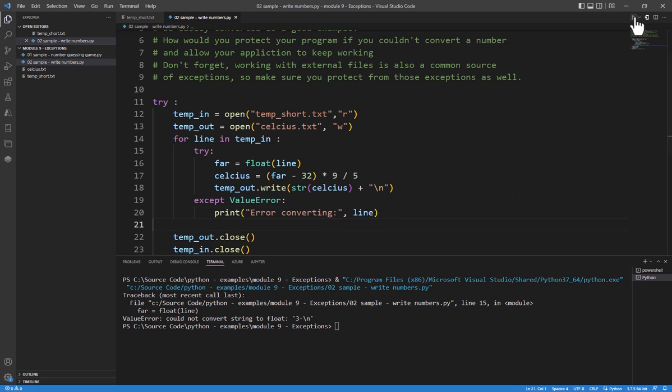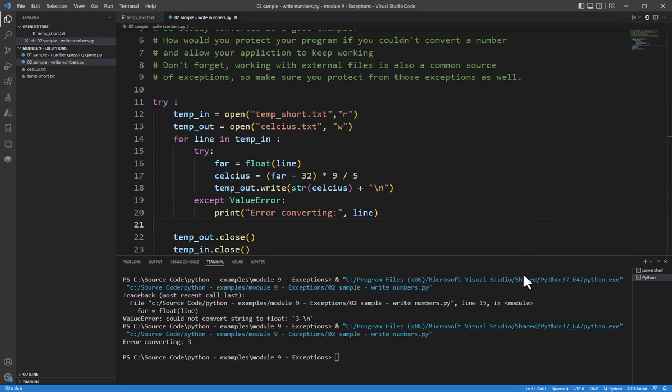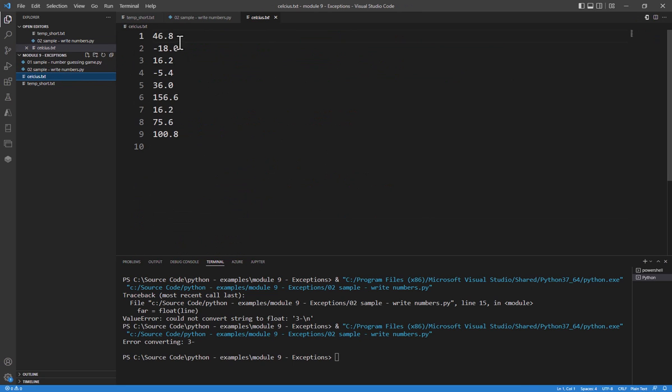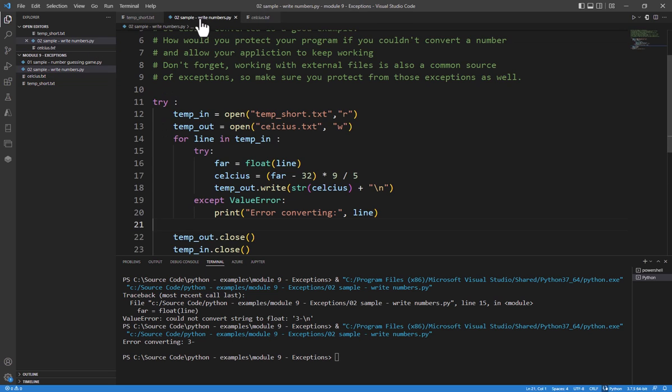Now if I go and try to run this, you'll notice that we get an error converting 3, but if I look at my Celsius, you can see I have different values in here. I only have 9 instead of 10 because of the one error, but it kept on processing even after it hit that error. That's the nice advantage: if I figure out where to put my try excepts, I can catch errors and then let my program continue if it makes sense. For example, maybe I have bad data inside of a file. That doesn't mean the whole file's bad. Likewise, I might have a problem writing out to temp out for some reason. Maybe it's just a temporary thing.